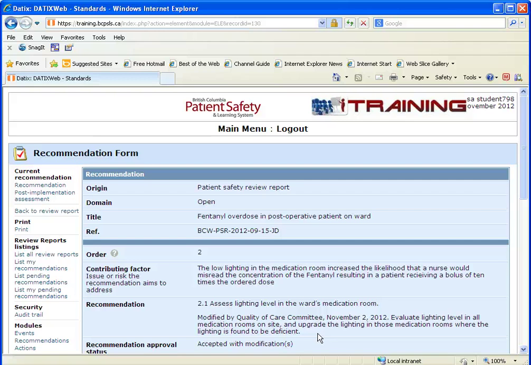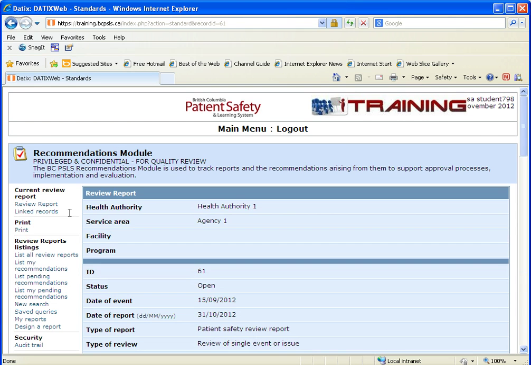For background information related to this recommendation, click Back to Review Report on the navigation panel located on the left side of the screen. If requested, you may need to scroll to the bottom of the screen and click Cancel prior to the system taking you to the Review Report screen. This is the Review Report screen. This screen provides you general reference information as well as specific details about the report.